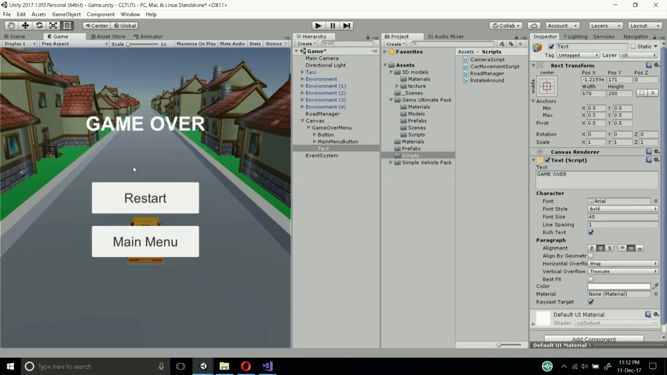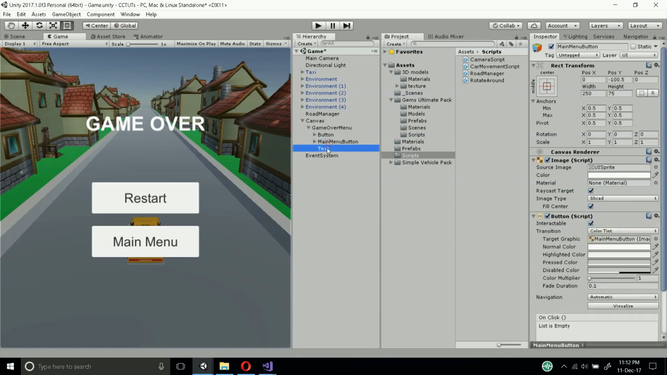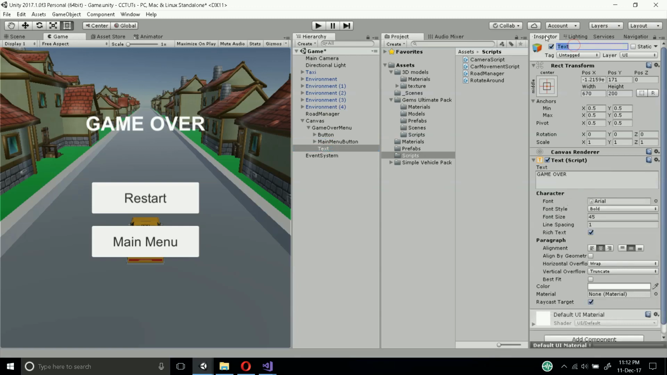Eventually, maybe we can also put in a score text here to show the user what score they got. But I think for now, let's just leave it like so. And I think this looks nice. Okay, so we've got our game over menu looking pretty nice. I want to go ahead and change this text to game over text. So, game over text. Okay.